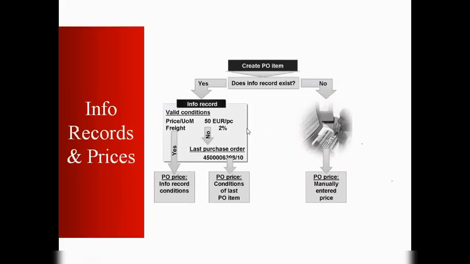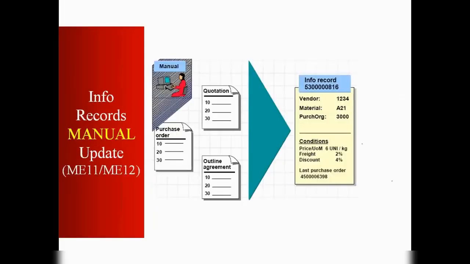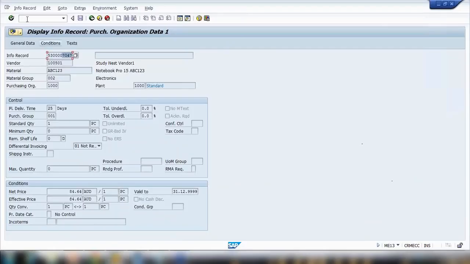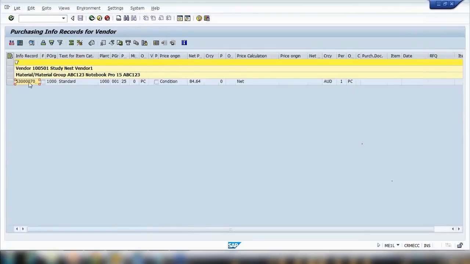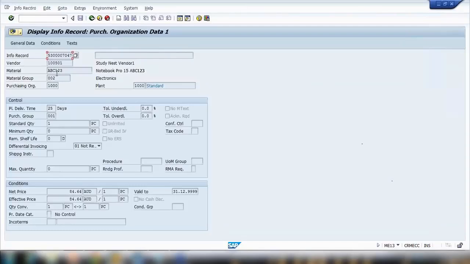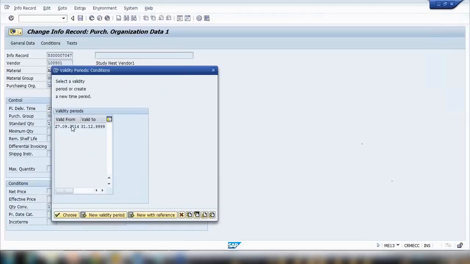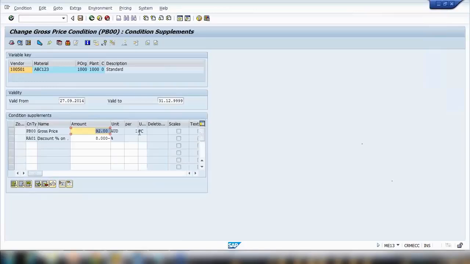Okay. Now purchase order info record update. Okay, how we can update a purchase order record. I can go to change here. For example, I will call ME1M, double click on that, open the record, change, and I can change it manually here. Like here it's grayed out, but if you want to change it, you can click on condition, choose, double click on this one, date, and here I can change the price.